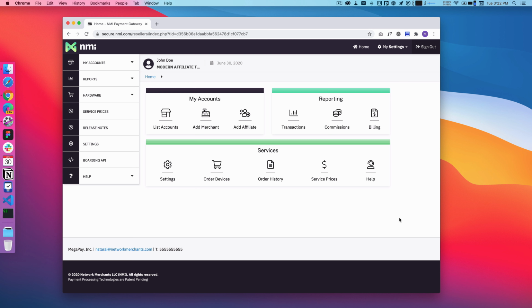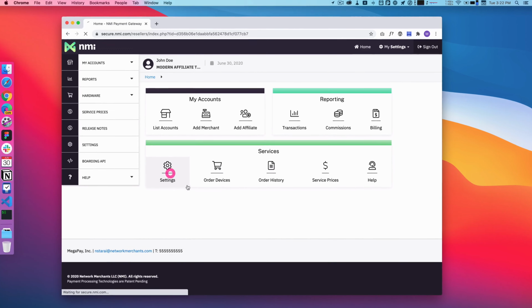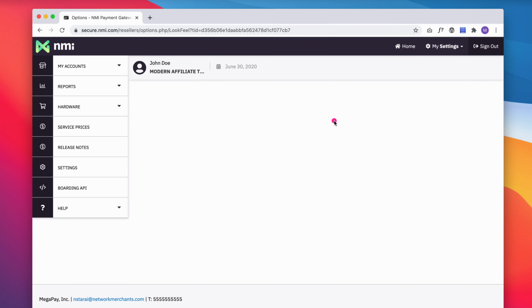NMI enables a lot of control over the look and feel of your account, so that your control panel and your merchant's control panel can look more like it's yours and not like it's NMI's. The easiest way to do that is to change the visual branding of your account. To do that, you want to go to settings and then go to look and feel.